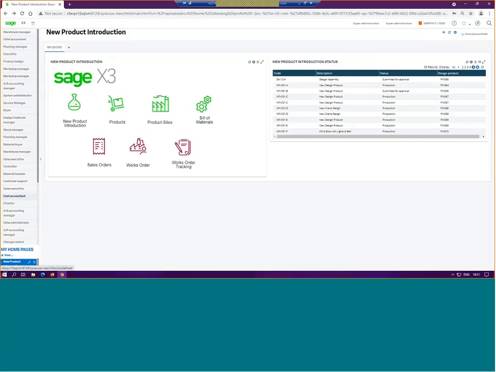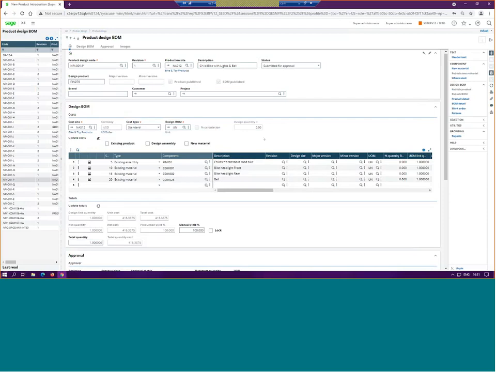So that's enough of boring you with PowerPoint. I'll now go and show you how the software works, which is a much more interesting thing. So we're going to go to new product introduction. Same basic functions as came in the early releases this year.